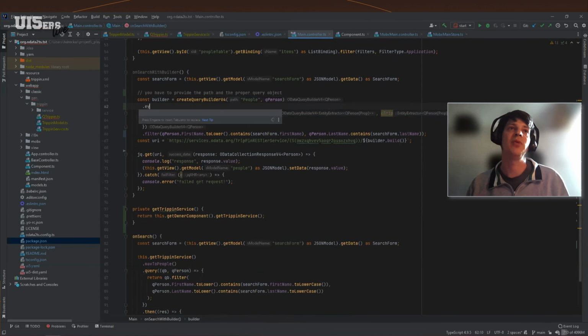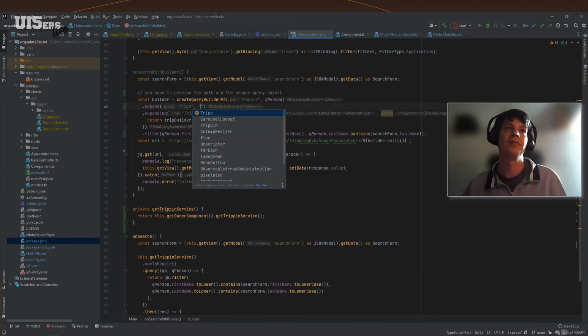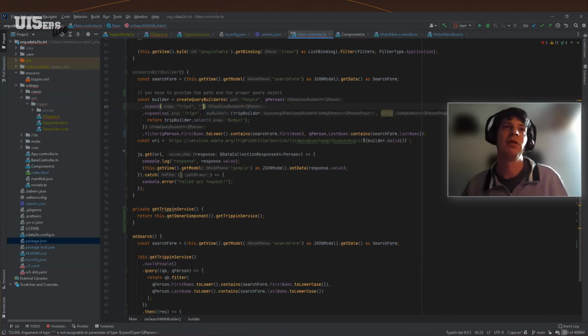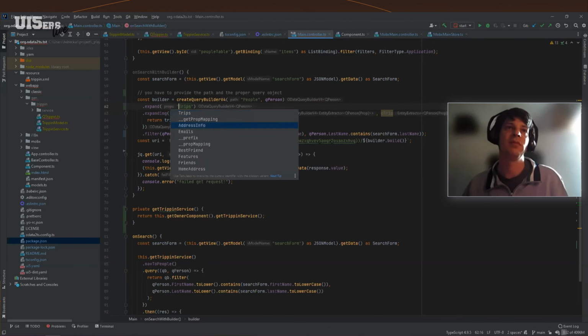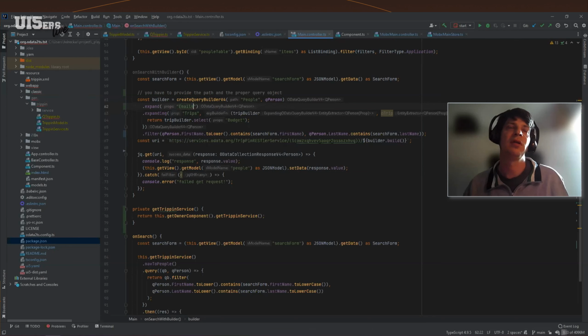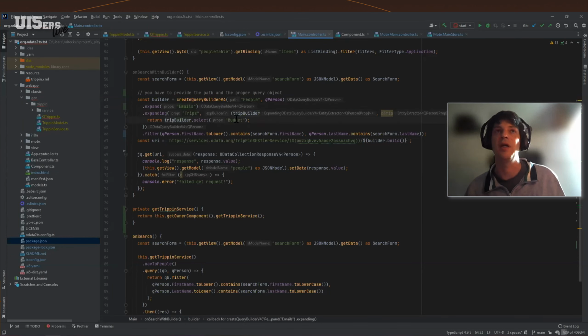So an expand would be quite easy, just like this. Oh, cool, auto-completion. Good example. It works, okay. But like this, and then you get the complete entity expanded. And with this, you get the builder and can further customize this.